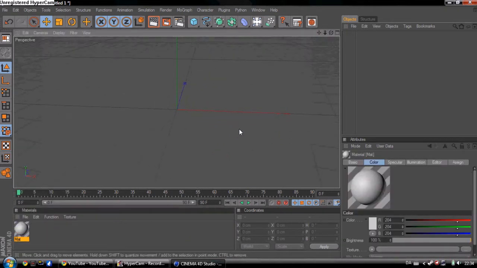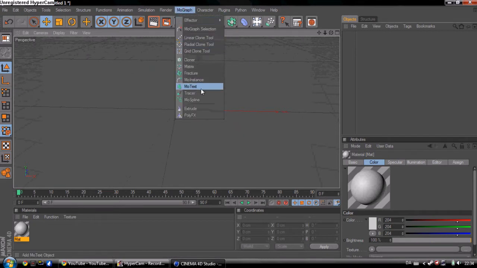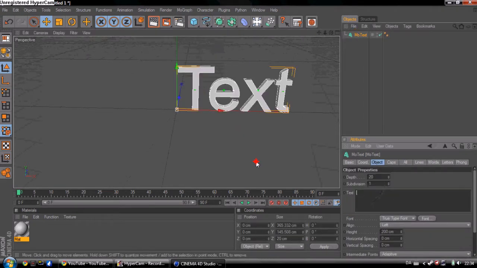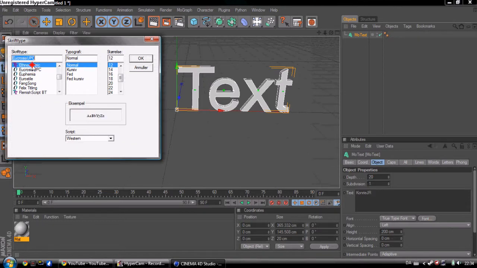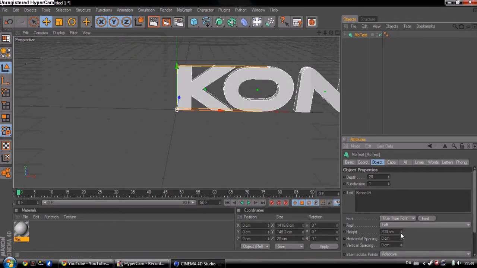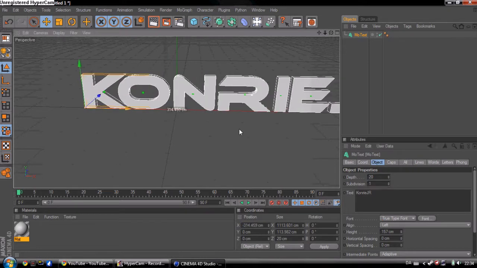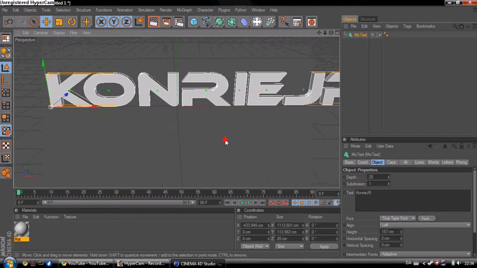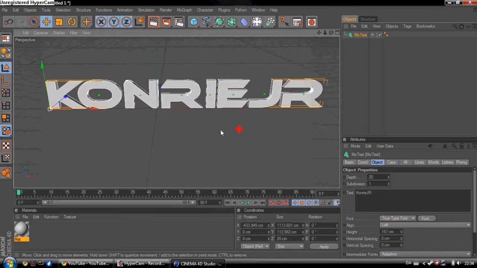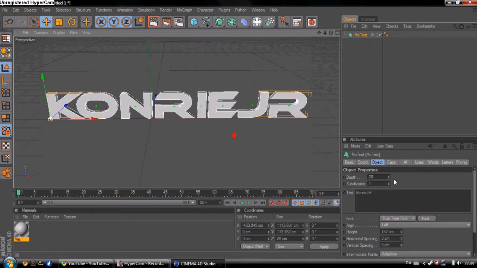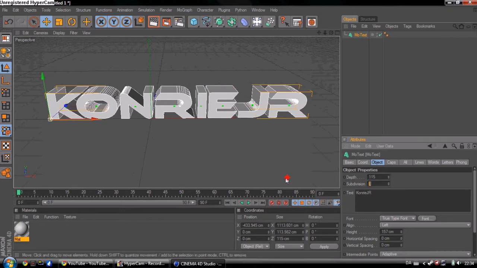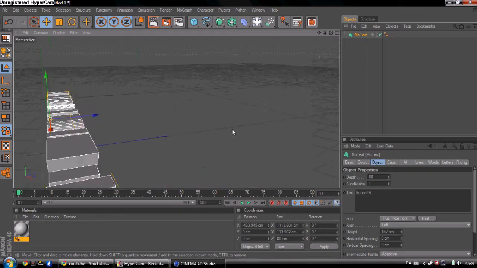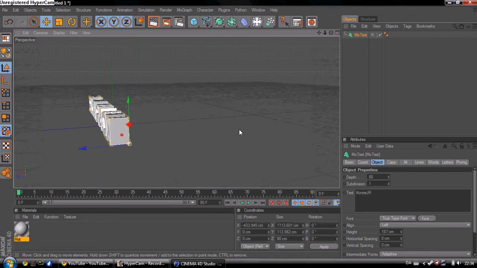Okay, so I'm gonna go to MoGraph and create a text, and I'm gonna write Conroy Jr. Then I'm gonna go to font and change the font to this font. Then I'm gonna decrease the height a bit, and then I'm gonna change the depth to 80. Then I'm gonna go down here.